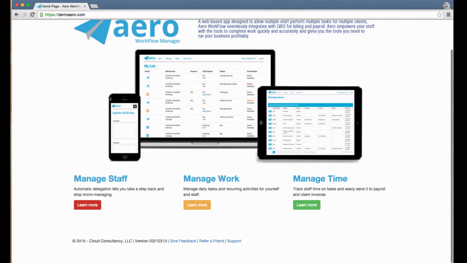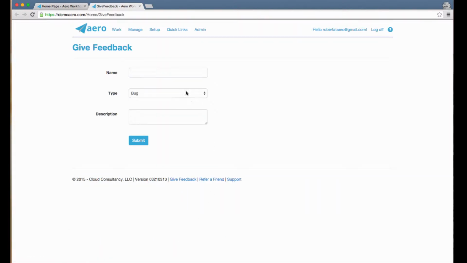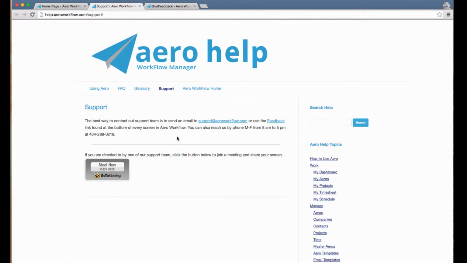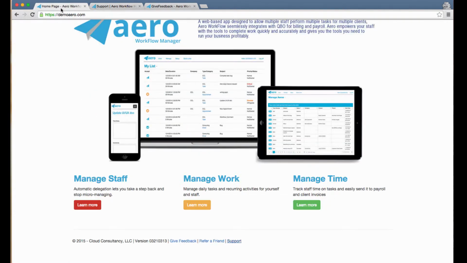At the bottom of every Aero screen are 3 links: to submit feedback, refer a friend, and support. Click the feedback link to get to the screen where you can submit feedback, report a bug, request a feature, or make a general comment about how Aero works. The support link will take you to a screen that explains how to contact Aero support. And we hope you love Aero enough to refer all your friends.